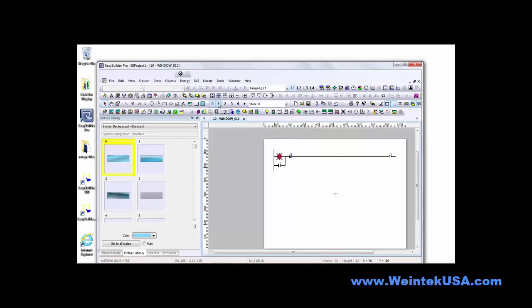Now, as you see, as the state changes, that changes. I could even do another type of graphic or whatever you wanted right there. So that's just a real simple way to do something really neat.